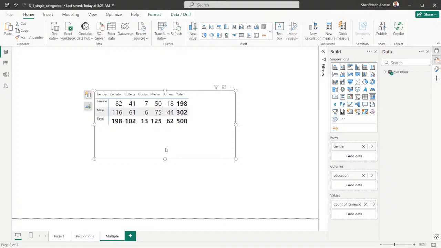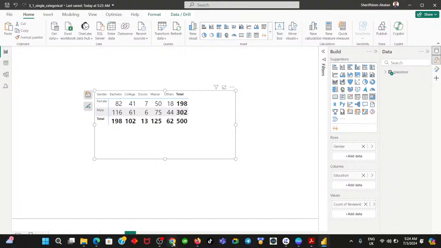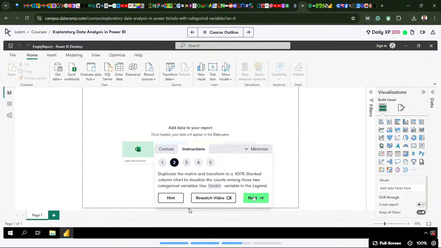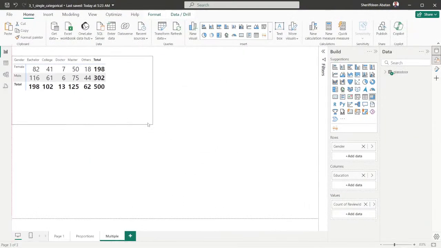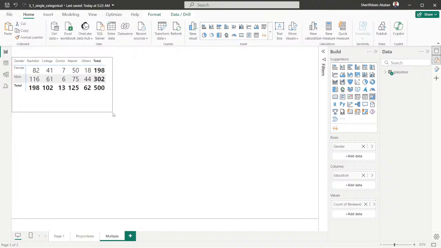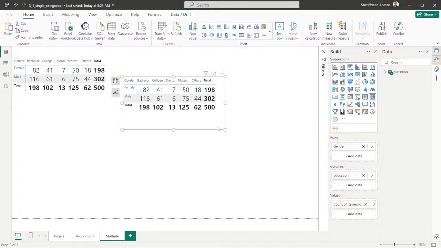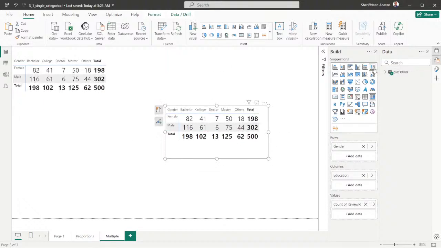You can see that when you look at the genders by job roles and reviews, there are more males compared to females in the job role. Let's move on. So duplicate the matrix and transform to a 100% stacked column chart. Let's duplicate the matrix real fast there. Control V. And let's change this to 100% stacked real quick.